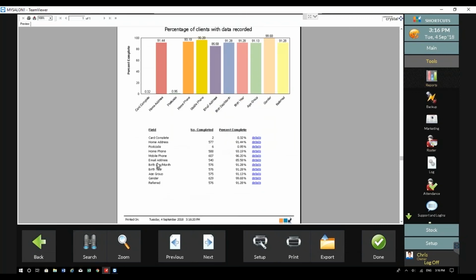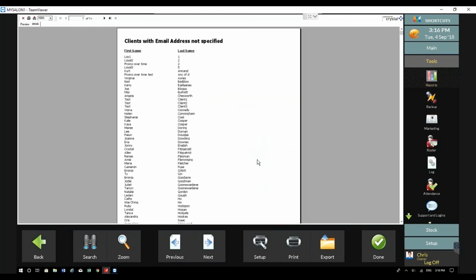It also breaks down the field here. So if you are working towards collecting more mobile numbers or more email addresses to make your marketing more effective, what you can do is dig deeper into this report by clicking onto details to the right. And this will list all of the clients that do not have an email address in the system. So what you can do is print this off and slowly work through the list. You might even make a few clients inactive as well, just to clean up your database.